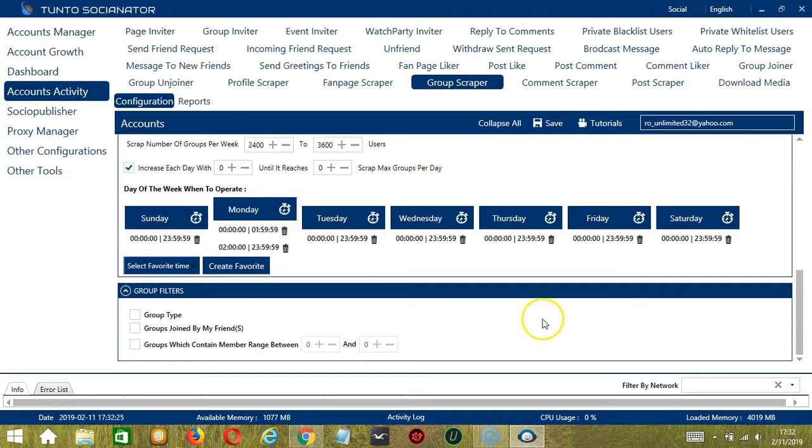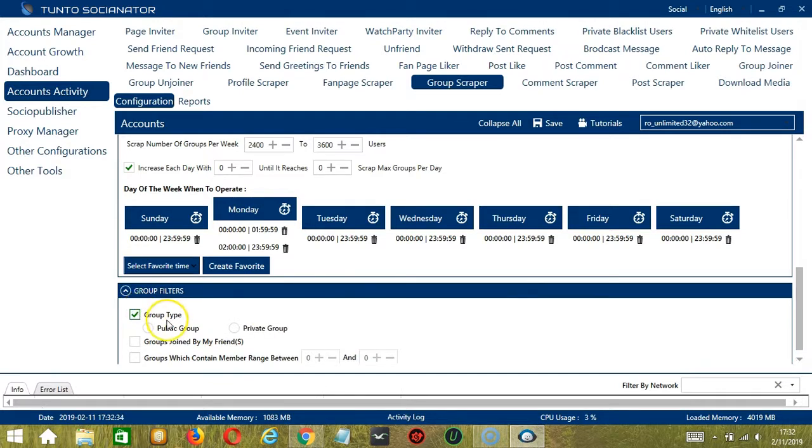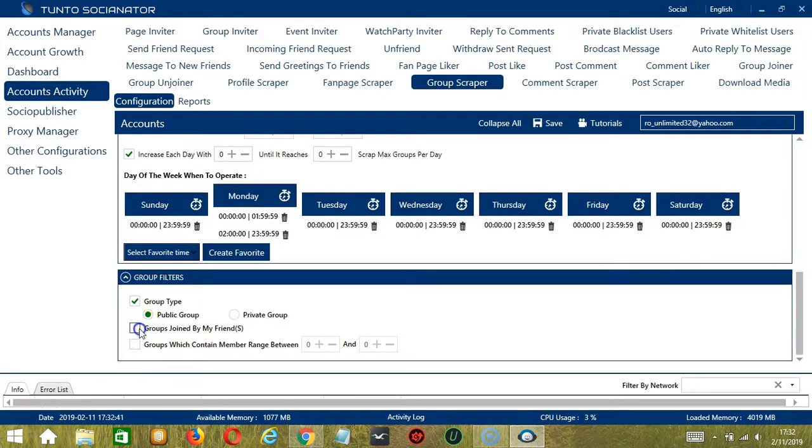Finally, the last tool is Group Filters. This allows us to filter the groups we want to scrape on Facebook. So for the first one, we can specify what kind of group it is. So either a public group or a private group. Let's choose public. Next is groups joined by my friends if you want to scrape groups joined by your friends. And finally, you can specify the member range of the groups you want to scrape.